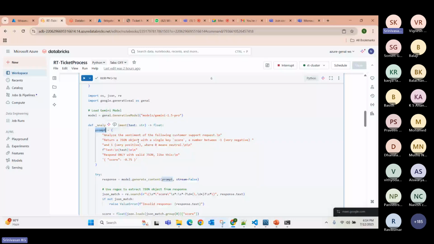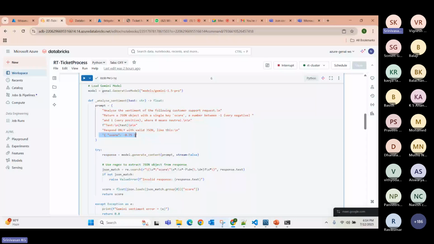Request the JSON object with a single key, score, with numbers between -1 and 1, where -1 is very negative, 1 is very positive, and 0 means neutral. Respond only with valid JSON like this score example we are giving, so that it is going to give the output in this format.